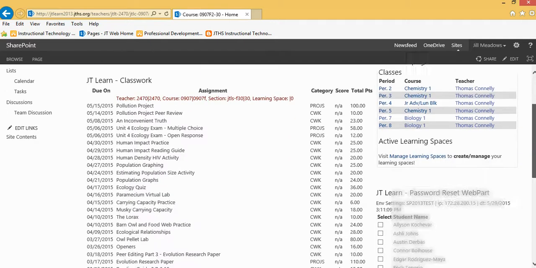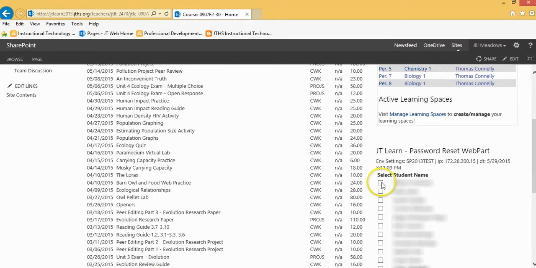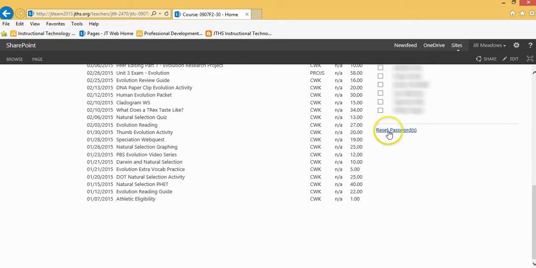To reset a student's password, the teacher would simply place a check mark in the box next to the student's name and then click on Reset Password. The student's password is now reset to their 8-digit birthday.